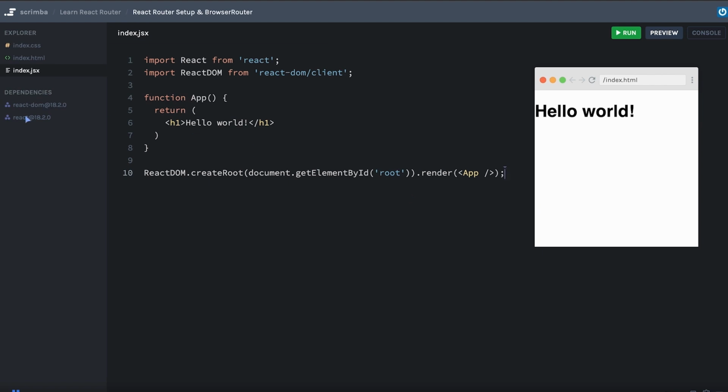You can see I have React and React DOM included as dependencies. I need to include another module called React Router DOM, and that's React-Router-DOM. So I'll add that here. You can see the current version is 6.4.3.